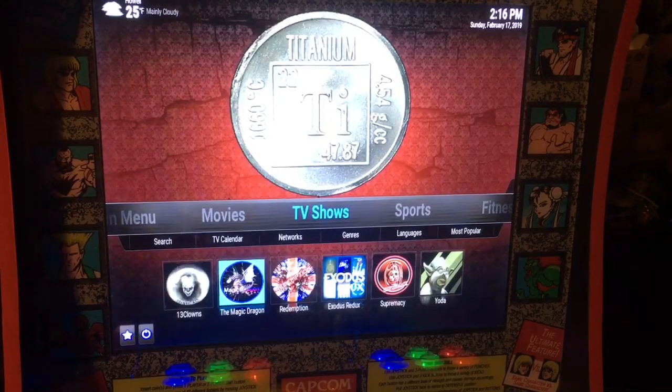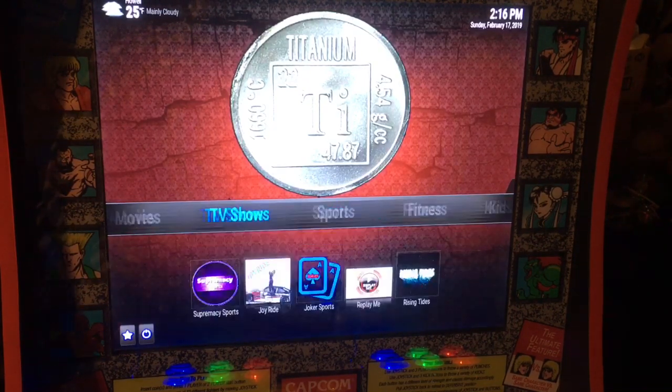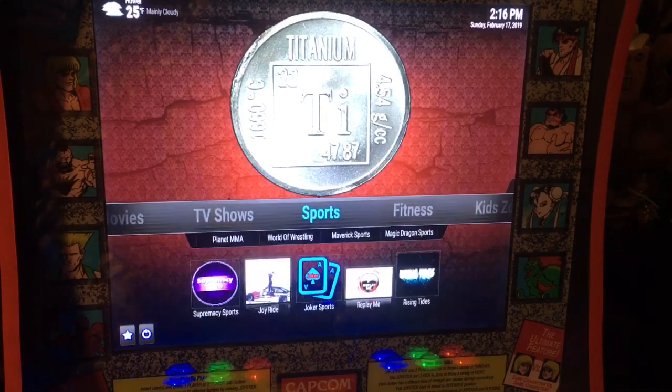Okay, so now that we've given it enough time to update, we can go and watch something. So I'm on TV shows. The menu works pretty simply. I'm using the joystick going left and right, and that moves me through the menus.